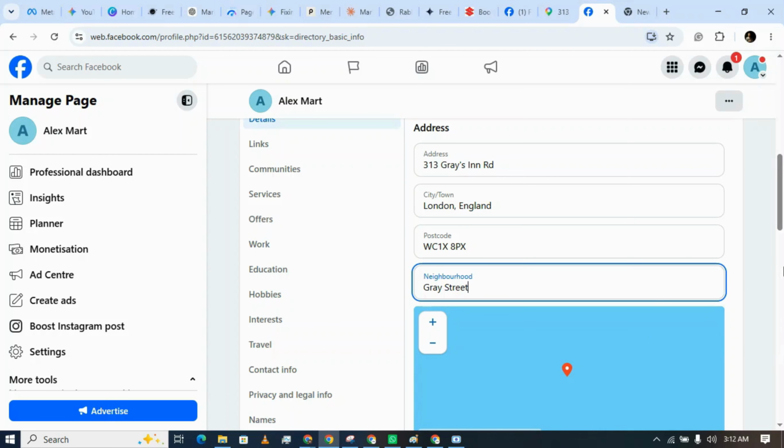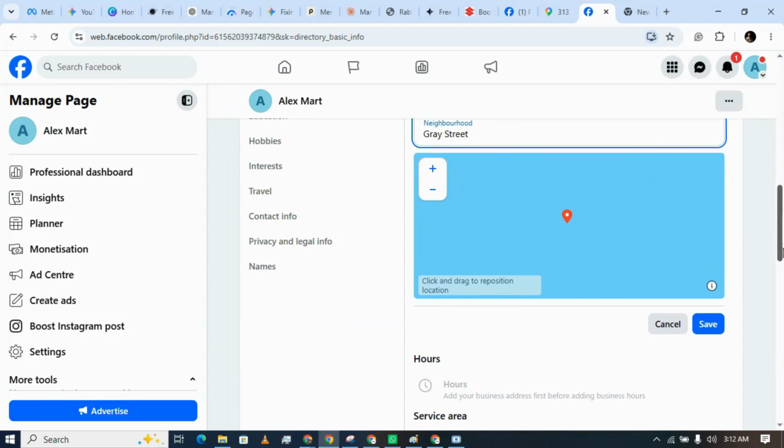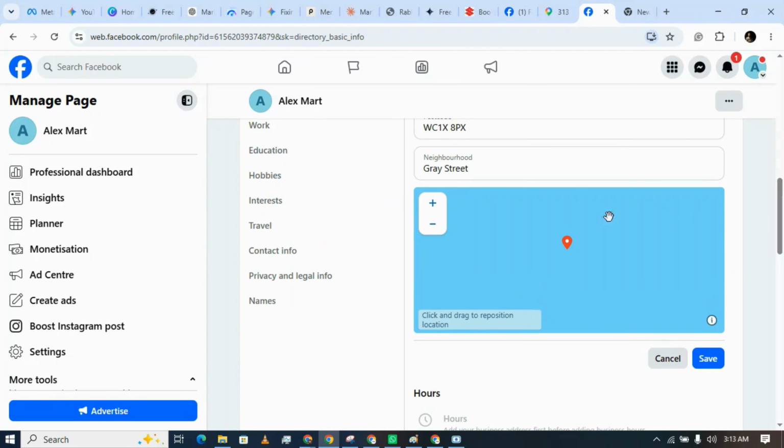Just to specify your location, and then you will see the pin, which is in the sea currently, and that's where people make mistakes. They usually don't care about the pin location and just submit the address, and then they say the location of my business is not appearing. So to make sure your business location appears, you need to drop the pin on the precise location, or at least a little bit precise.